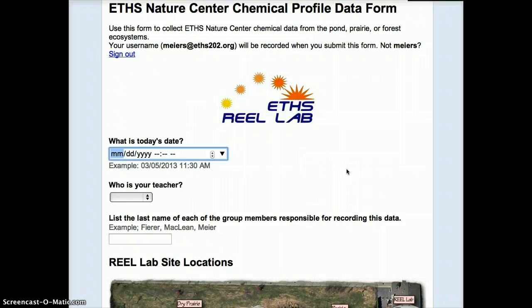When you're out at the Nature Center with your students, you'll want to collect data for various sites at the Nature Center. So as one way of doing it and centralizing all of the data that is collected, we've created this ETHS Nature Center Chemical Profile Data Form. That's quite a mouthful, but it does include all of the tests that the teachers have been doing out at the Nature Center over the past couple of years. If this form is missing any of the tests that you do, please email me at myrs@eths202.org and I'll be sure to put that in as well.